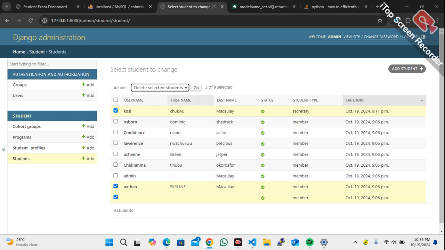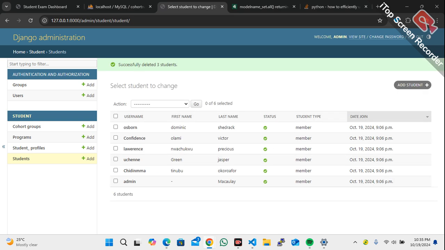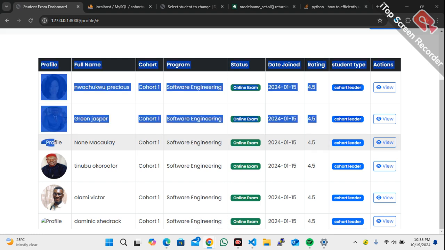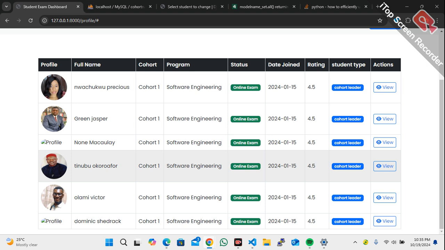Okay, let's just delete. Okay, what we are going to do here, are you getting me? We are programmers, right? Let's make sure that anybody that doesn't have any profile picture, what we can do is that we just display this. We can display a default profile.